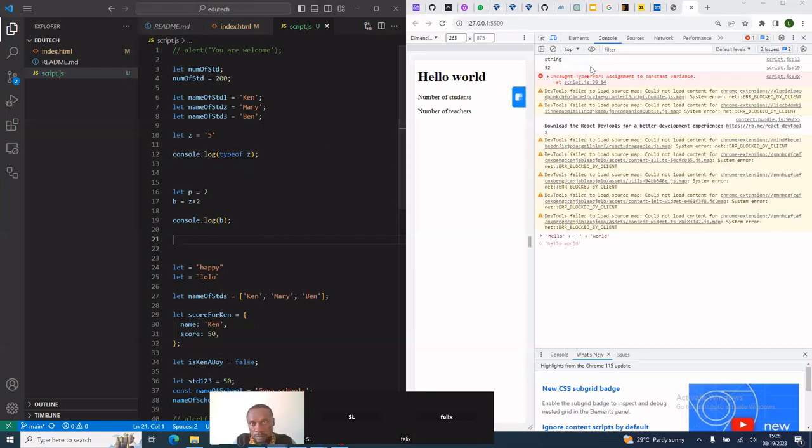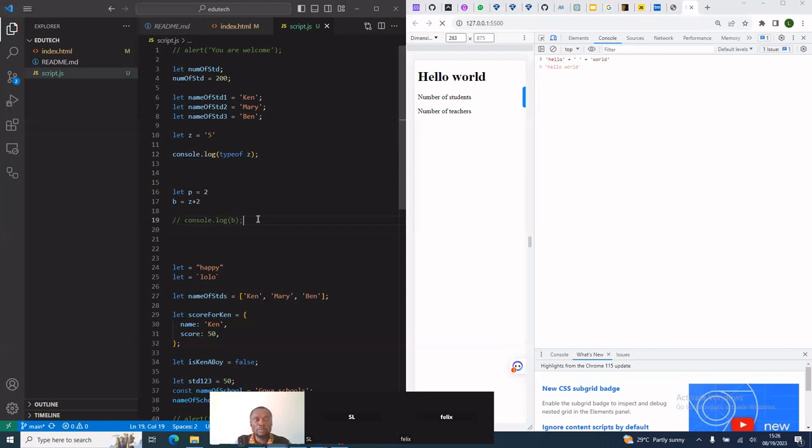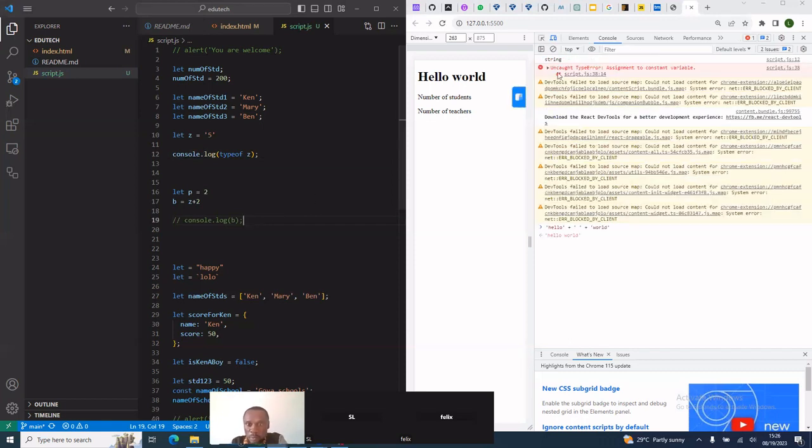Type of Z. See, this is on line 12. This is my script.js, on line 12. See, this is my line 12 for my script.js. So this is this console. Why this one on line 19? This one you're seeing below here on line 19. So you're already knowing how to debug. Debug means troubleshoot. So if you need to troubleshoot it, it's you everything.